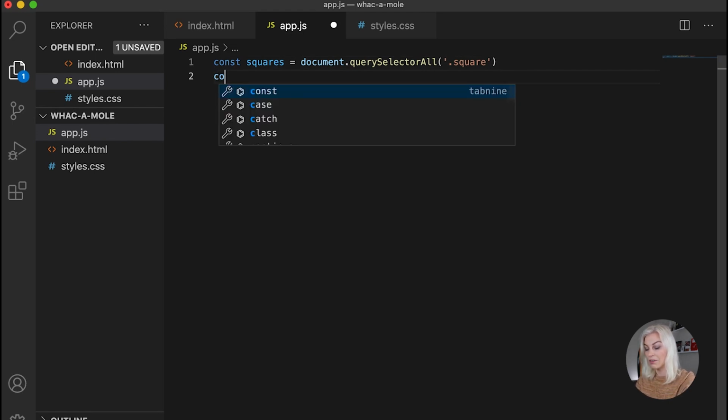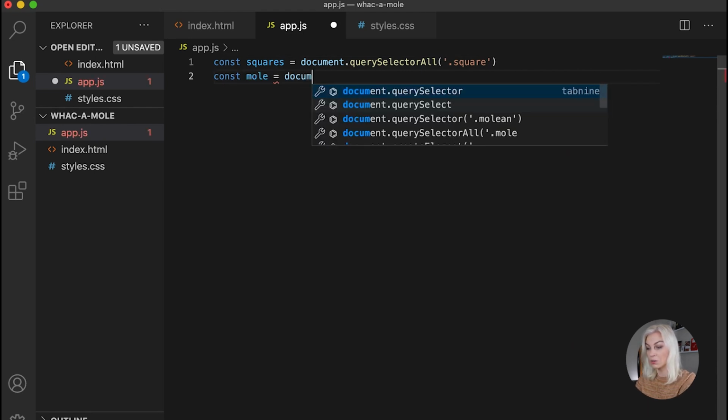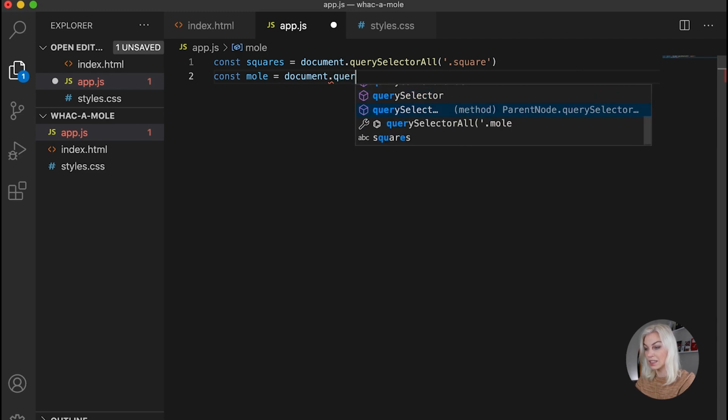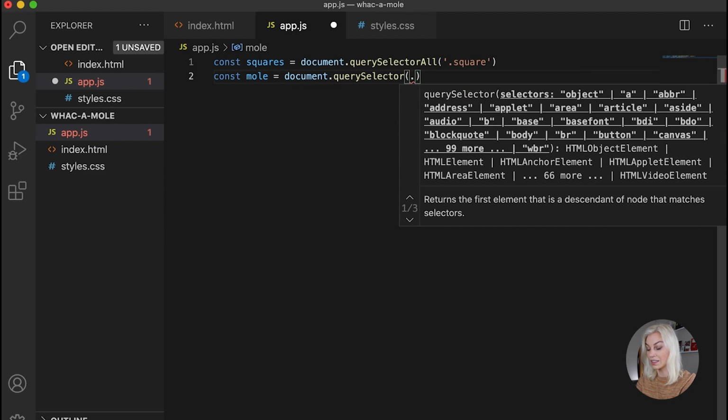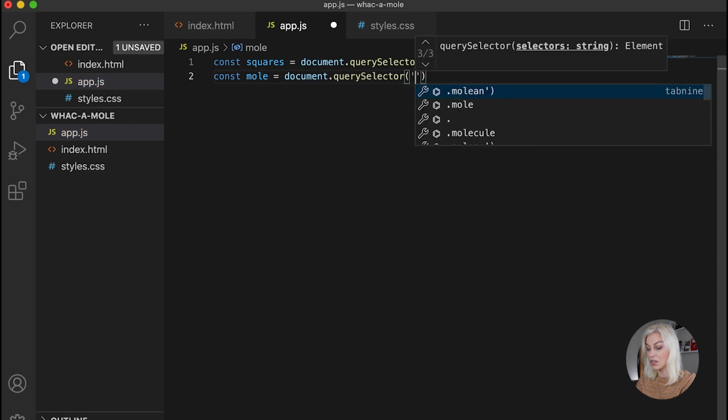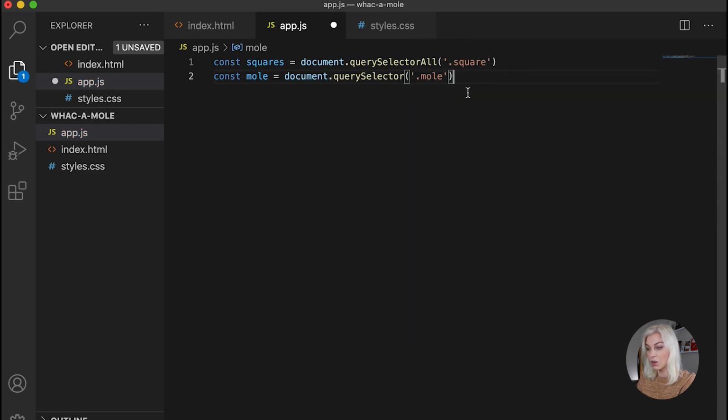Now, even though we don't have it because I removed it, I'm also going to store the mole. So I'm going to go document.querySelector, not all, because there's only going to be one mole at any time, and I'm going to search for the class of mole. So now we have our squares, we can work with them, and we have our mole, if it's on the page, that we can work with.